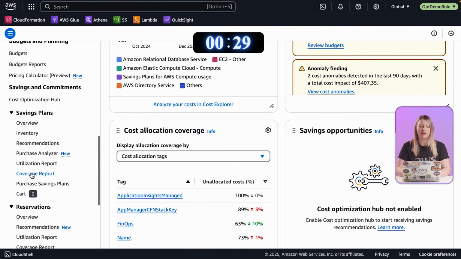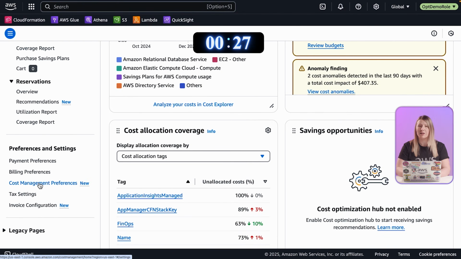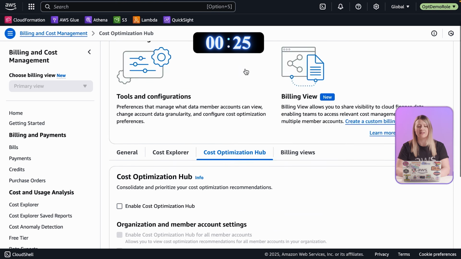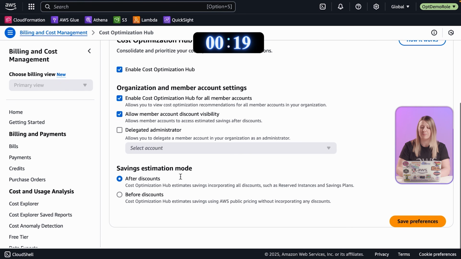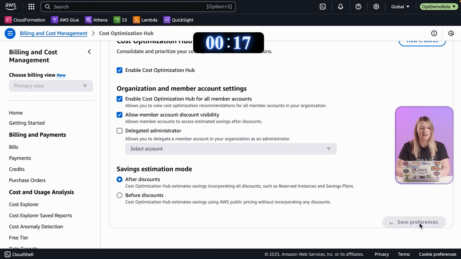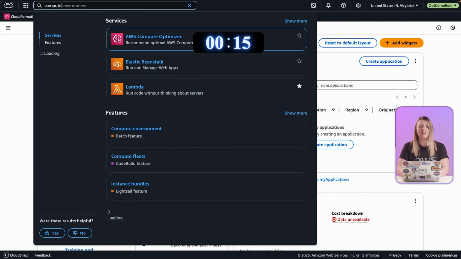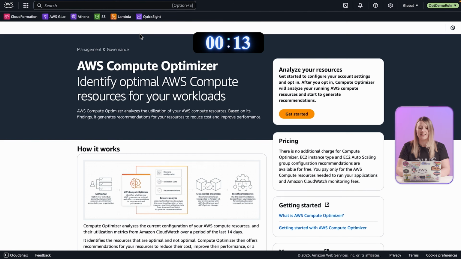Let's move on to some quick steps to enable Cost Optimization Hub and Compute Optimizer. These will take under 30 seconds to enable and could mean big savings. In our billing console, we go on the left-hand side for Cost Management Preferences, click on Cost Optimization Hub, and enable Cost Optimization Hub. Enable it for all member accounts and account discount visibility. Save preferences. Straight over to Compute Optimizer, we'll search for it. In here, click Get Started and opt in. And it's as easy as that.